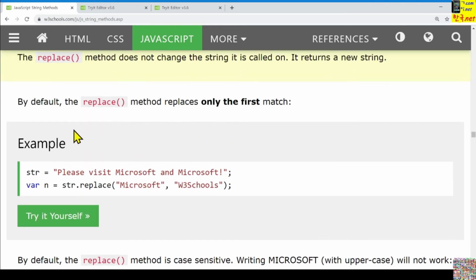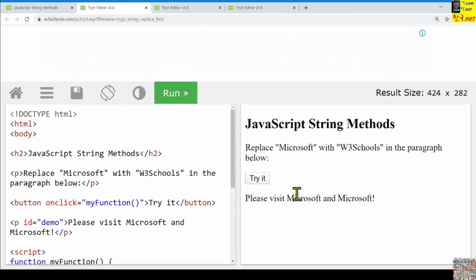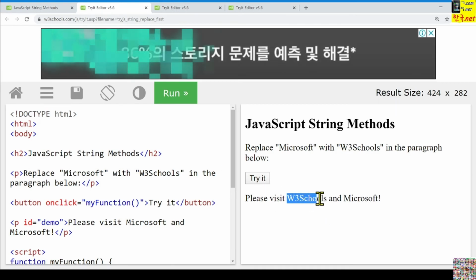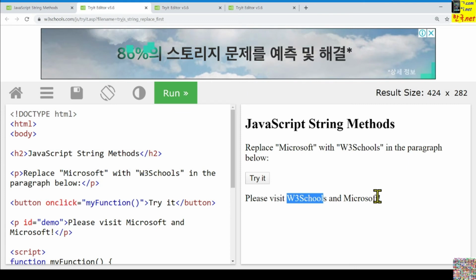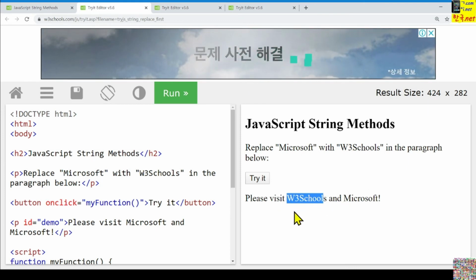By default, the replace method replaces only the first match here. If there are several Microsoft here, then which one will be replaced? The first one. Let's look at the result here. Okay, the second Microsoft is not replaced with this W3 scores, and the first one is replaced in this way.